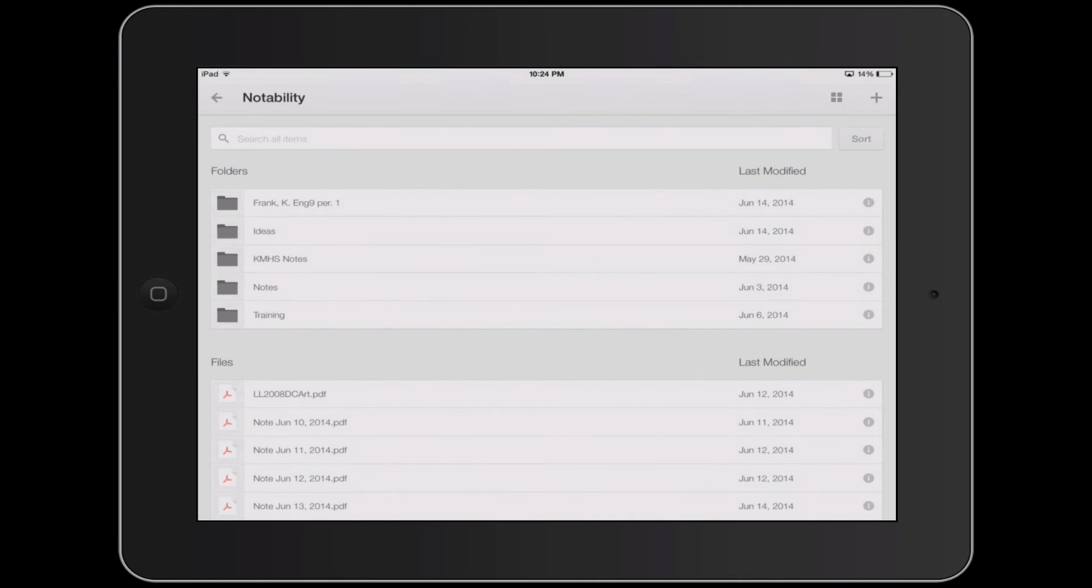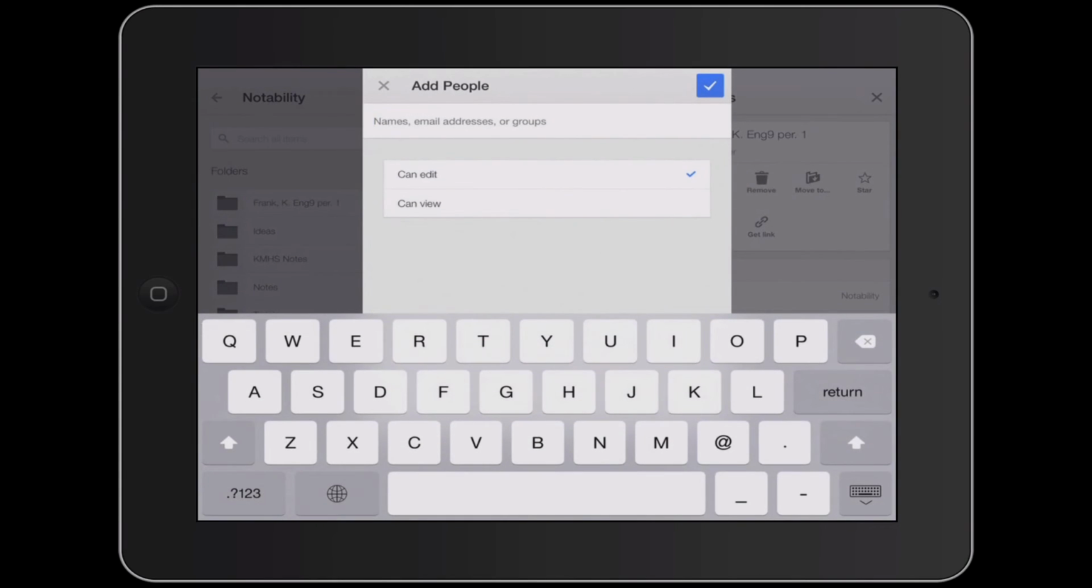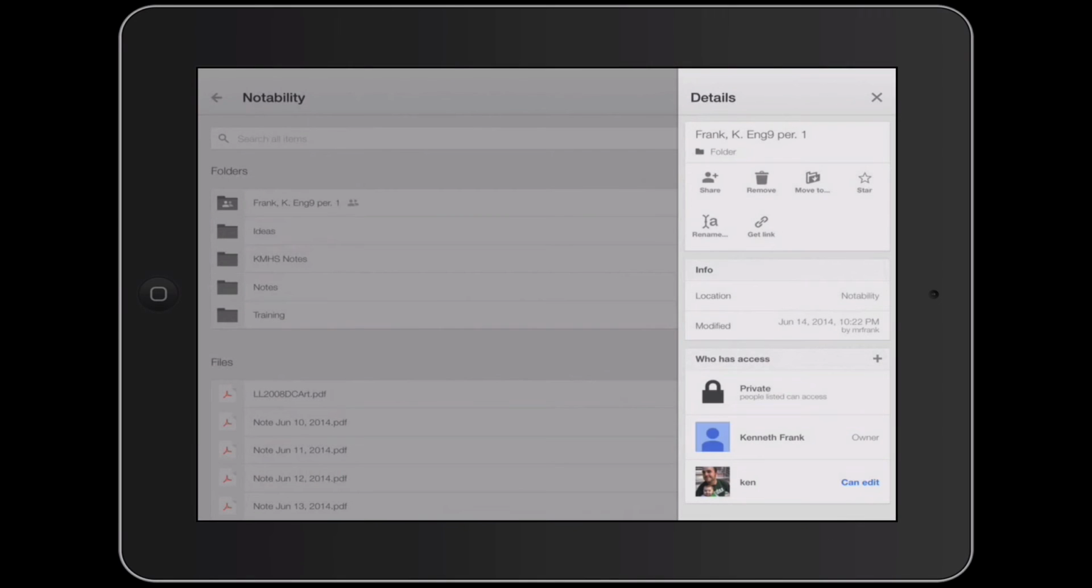Now I want to share that. So I tap on the eye icon over here, right? I tap on the eye icon and it'll give me the option to do some things, right? I'm going to share with my teacher, right? So I'm just going to enter that in, right? And now that is shared, okay?